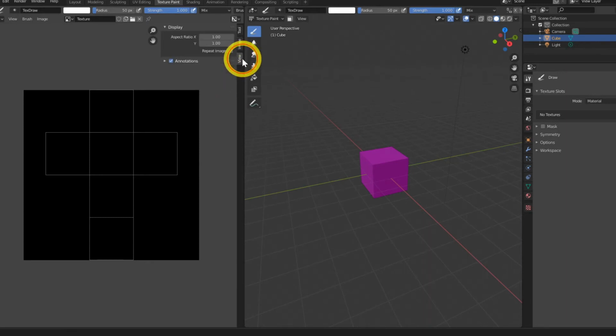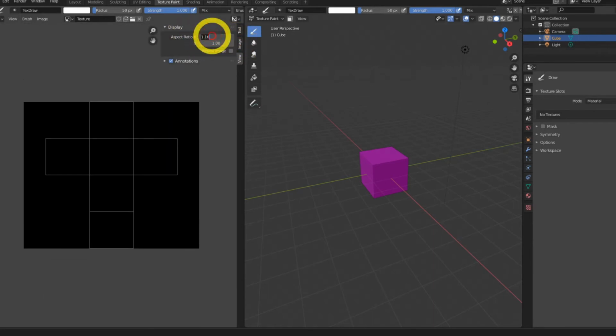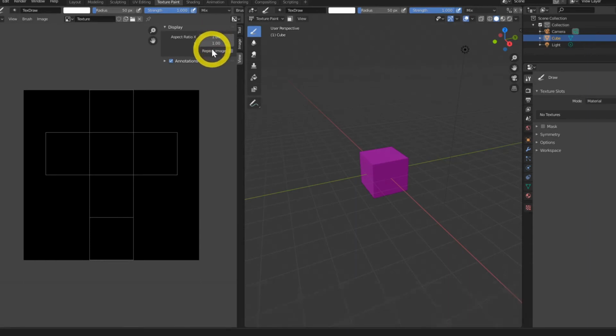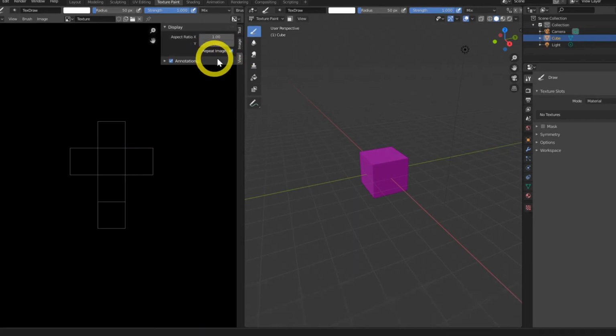So next up is the View tab. Let's have a look at that. So the first part is the display part, and we have an aspect ratio X, Y here. We can change them separately. I don't know why, because you will stretch the image. I don't think that's useful. Repeat, that's very useful for making tiles. I'll explain that a little bit later.